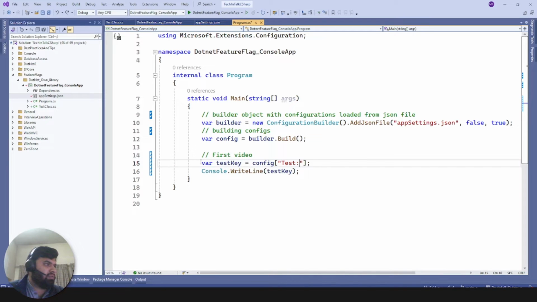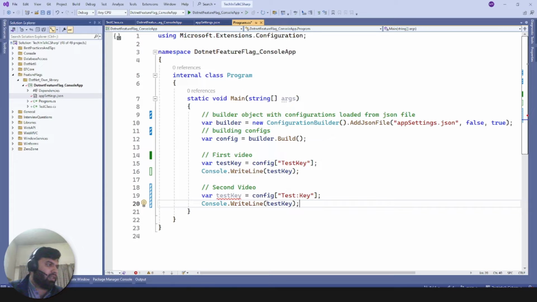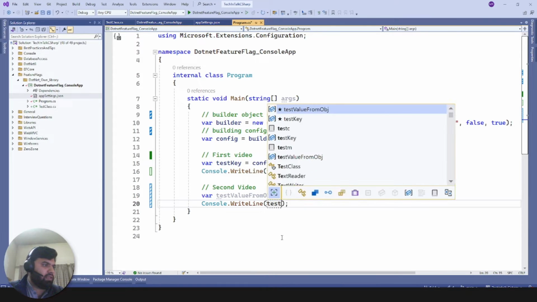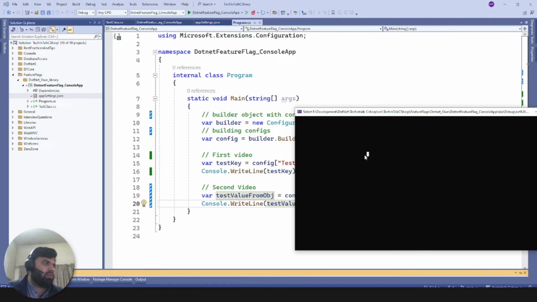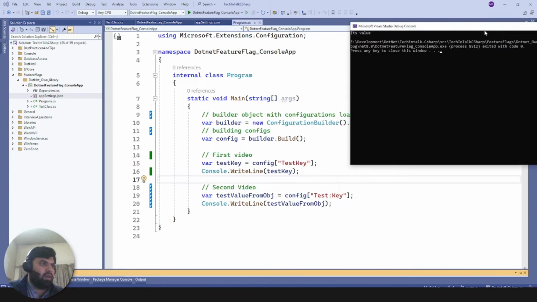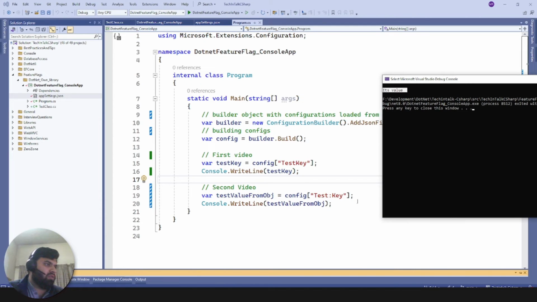Another way to read that is, so let me write down the ways we are trying. So let me press Ctrl Z. So that was from the first video, and that is from the second video. Now we want to read the test key, test value from object. Let me press Ctrl F5 to see the results. Alright, so now we are again able to get the value from here.